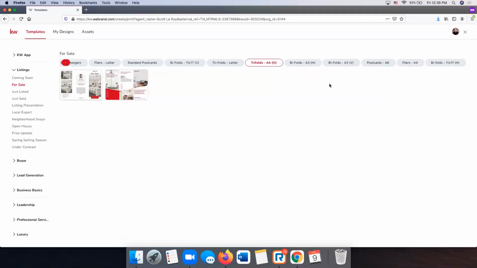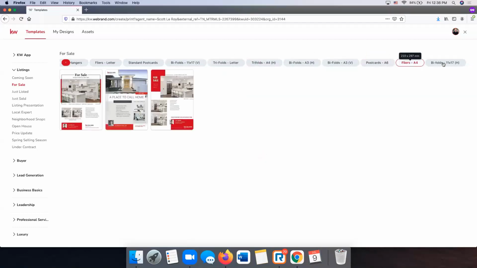Now they are offering printing now. I believe at this time it's just for single-sided flyers. I believe they're working to expand that option soon, but you do have the access to download the print quality files, so you can print these on your own. So you can see different types of brochures, different postcard sizes, and so on.